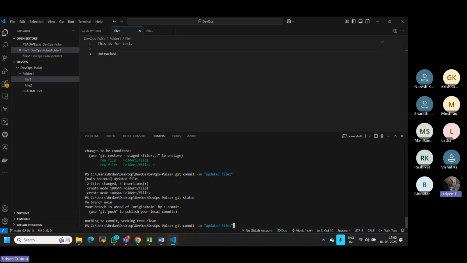I hope you are clear, right? Now, as I told you, first we will do changes locally, then we will add, that means we will move to the staging area. Once we move from the staging area, then we will do the git commit, right? Git commit is the third command, remember. First will be git add. First, obviously, we'll write code, then git add, then git commit.